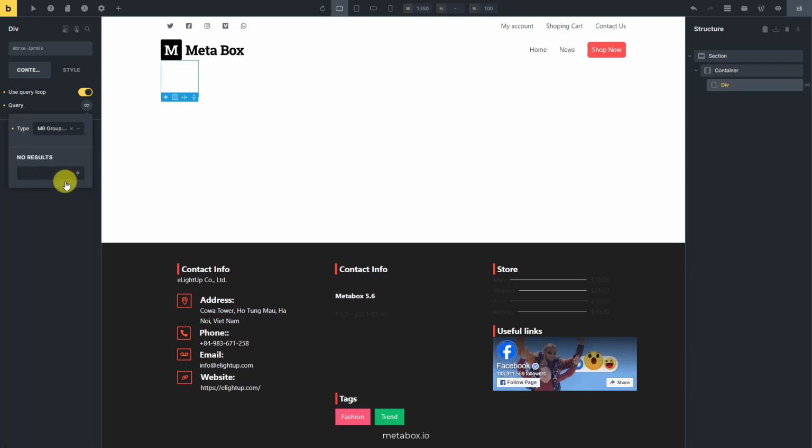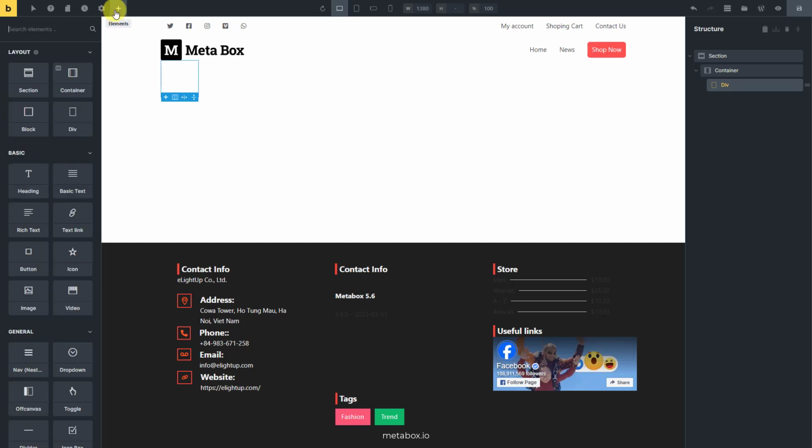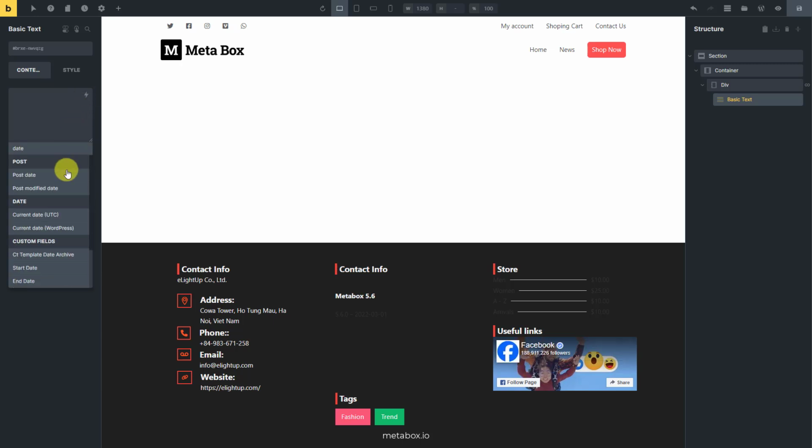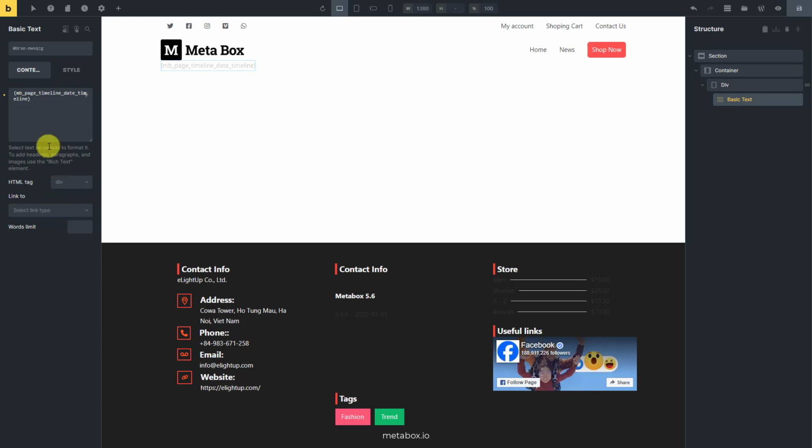Now, inside this div, just add some elements to get data from two subfields of the group. To display the date of each point, add a basic text element. Use the Select Dynamic Data button. Then choose the subfield that saves the date information. You also can add some characters to stipulate the format of the date output.